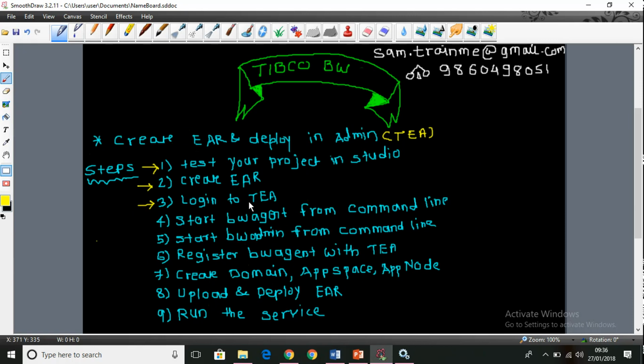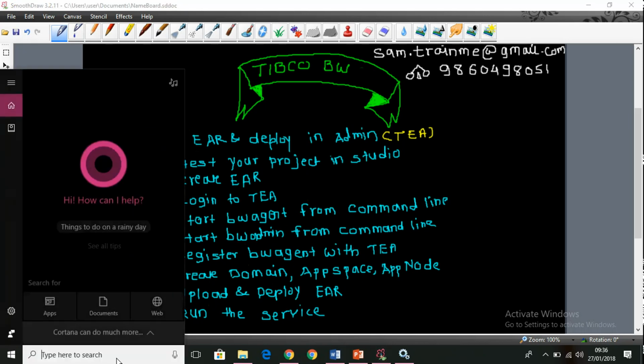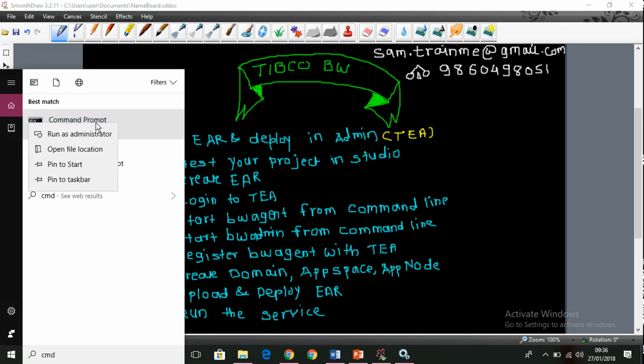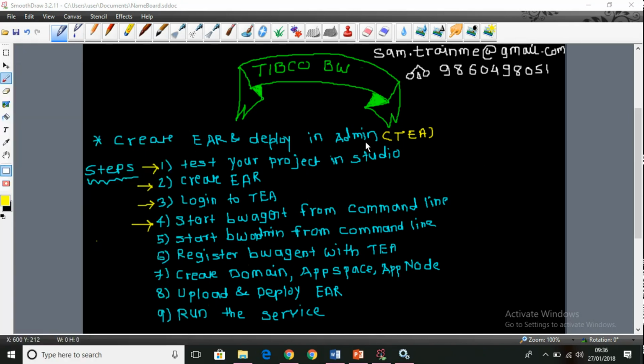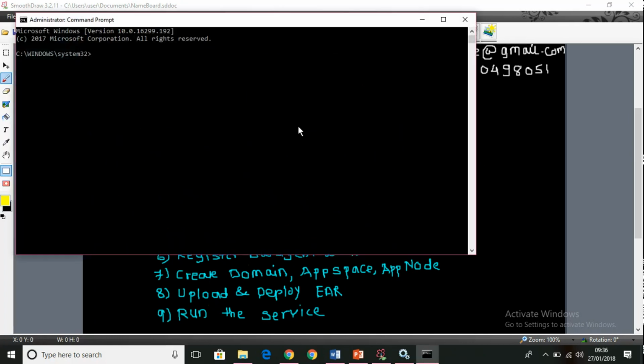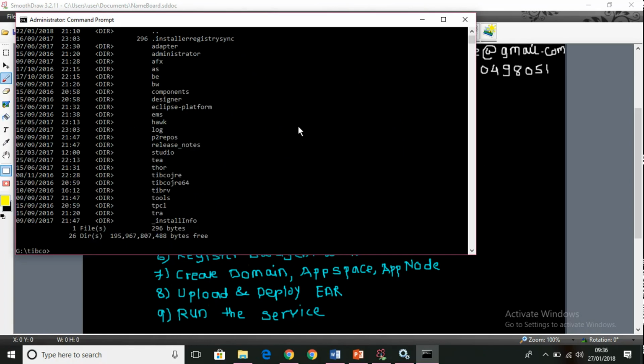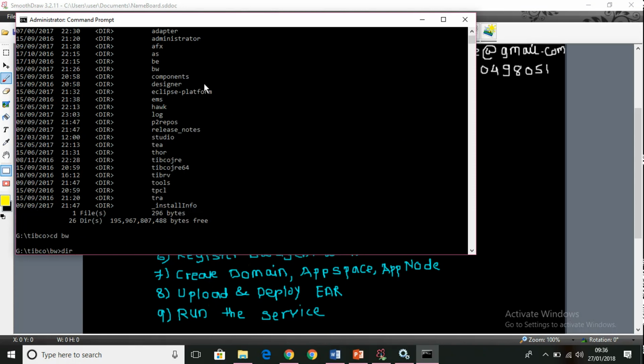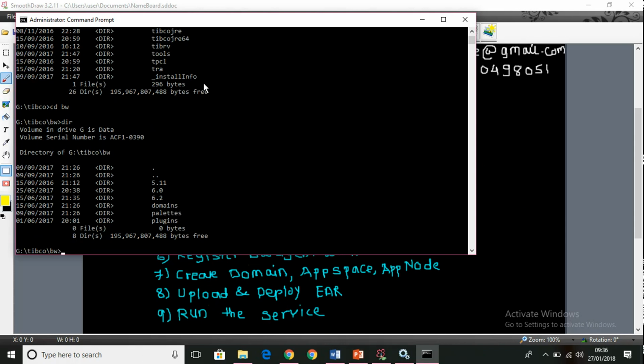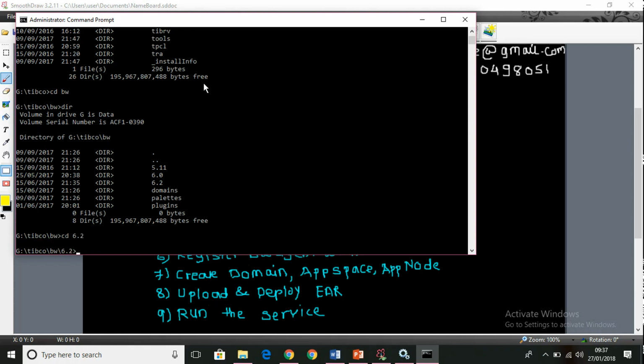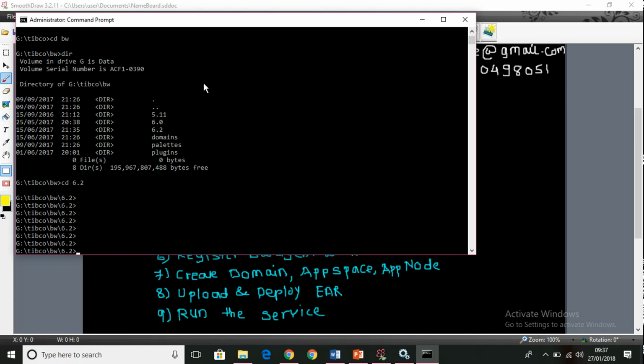Now let's go to the next step. What I need to do now is start the BW agent from the command line. Let me open the command line, CMD, and always start it as an administrator, otherwise you may face some problems. Go to the TIBCO installation directory. I installed it in the G drive. Here there is a BW folder. CD BW, and inside that you can see there are various folders. My folder is 6.2. Let me get into 6.2.